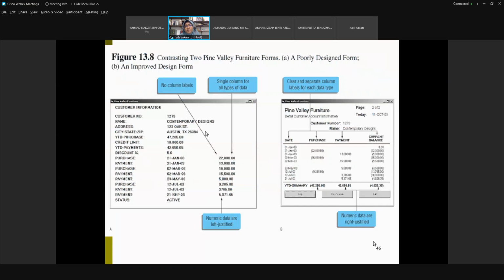I think this one we have gone through it. We showed how contrasting these two forms are.